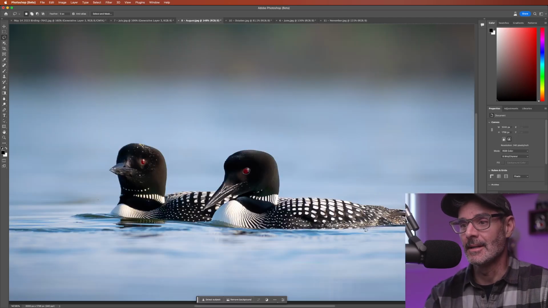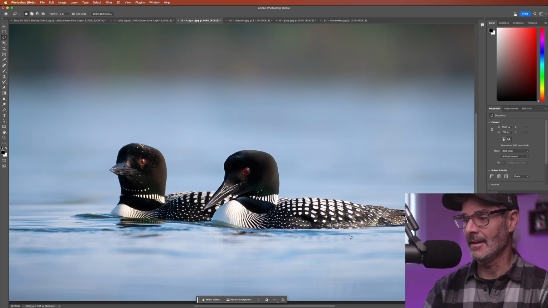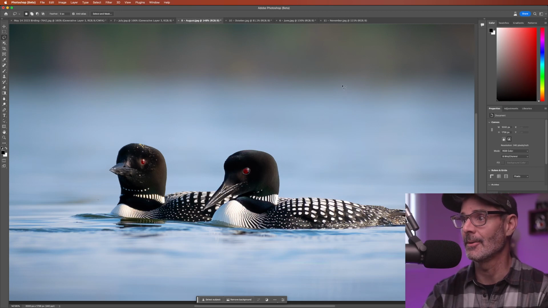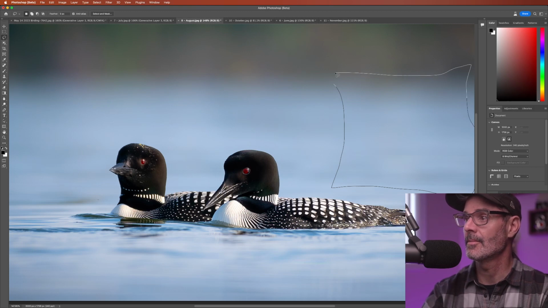So these are a couple of loons. I took a photo on Back Bay here in Yellowknife. And for this one, what if we put something in the background? Because this is just the loons pure on nothing but a sea of bokeh. But what if we said, let's put some reeds or whatever in the background there.